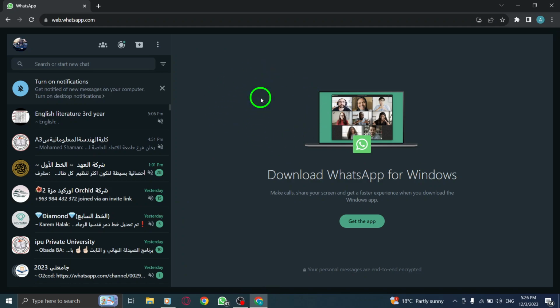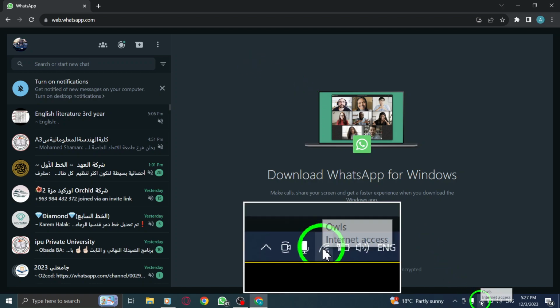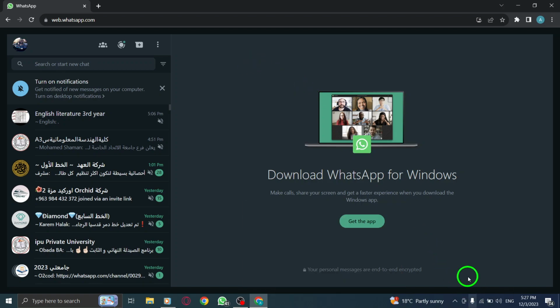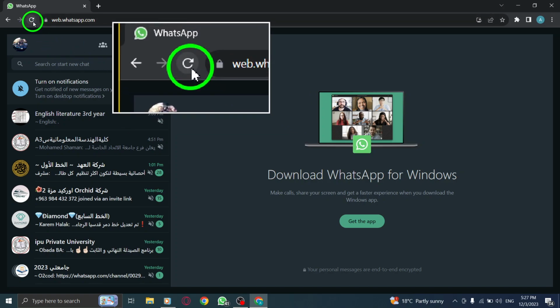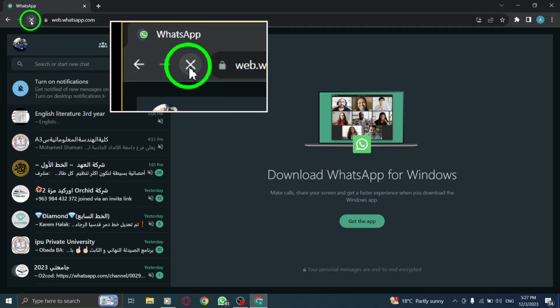Step 2. If you encounter a yellow banner with the error message, "Computer not connected," first, ensure that your computer's internet connection is active and working properly. Step 3. If your computer's internet connection is working fine, but you still can't send or receive messages, try refreshing the page. This can help resolve temporary connectivity issues.